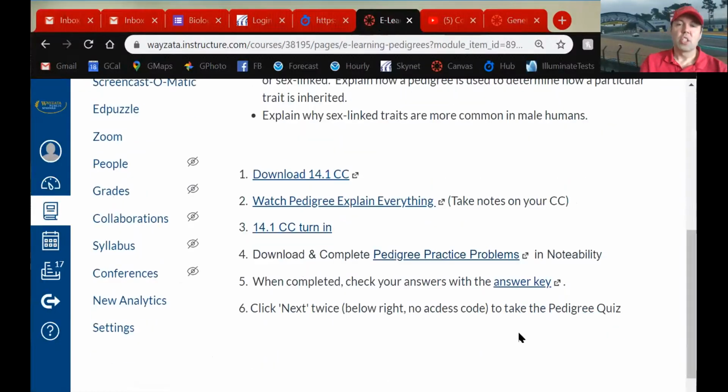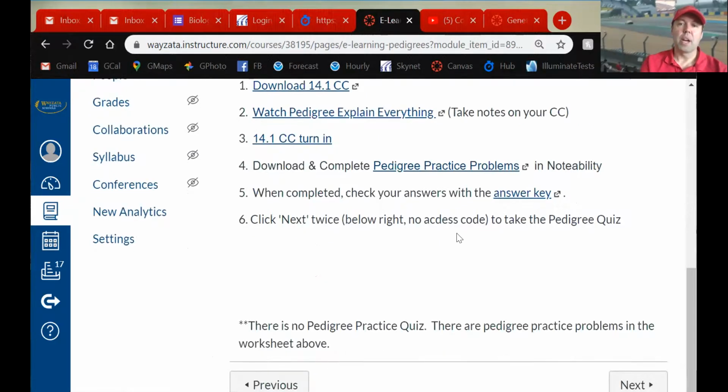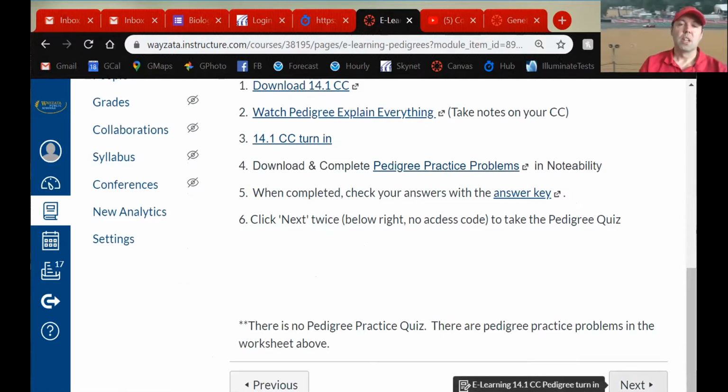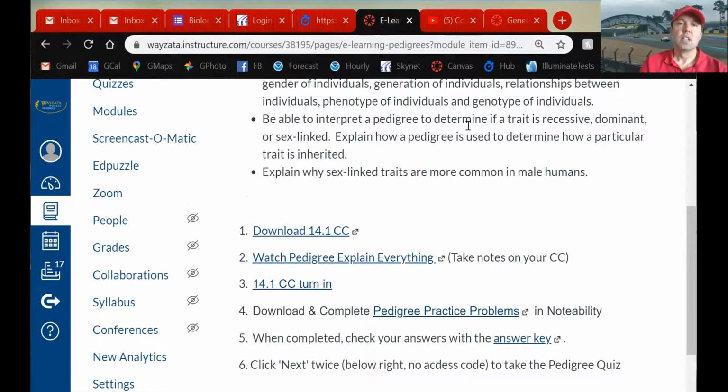And then you can check your answers here. You could talk it over with someone at home or one of your peers. And if you have any questions, then last resort, message your teacher. And then the last thing to do is do the pedigree quiz. You need to hit next twice down here, or you can go back to the modules. There's no access code for that.